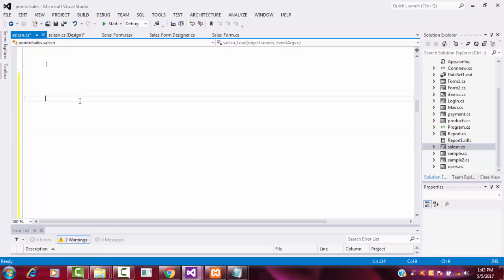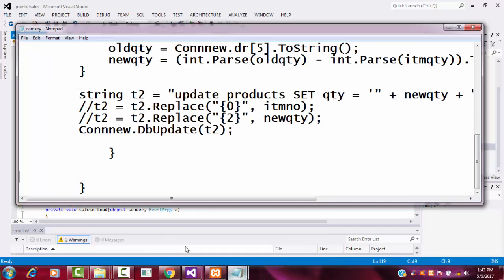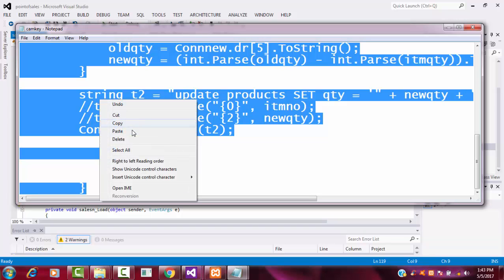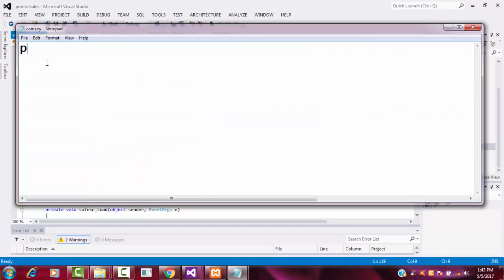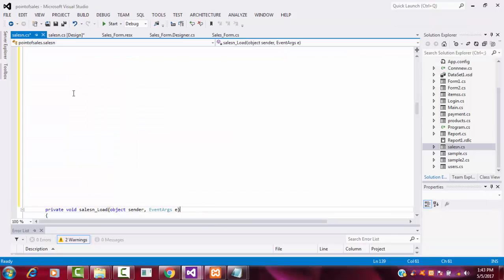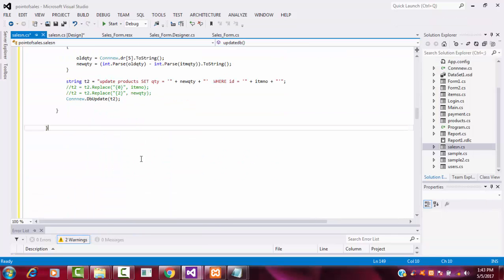What is the purpose of creating your own method? You can create the method once, and you can call that method anywhere in the program. That is the purpose of creating your own method. I already created the method which is here, public update. I copy this one and paste it here.